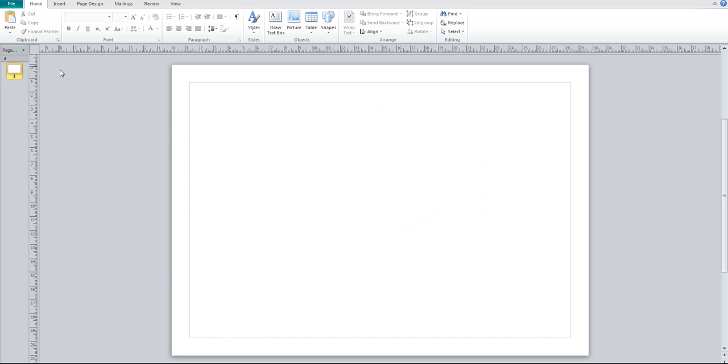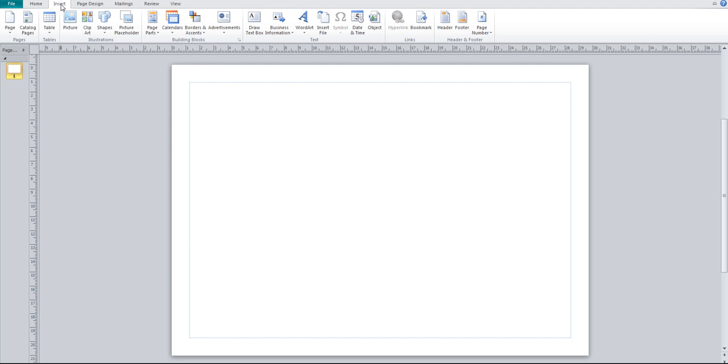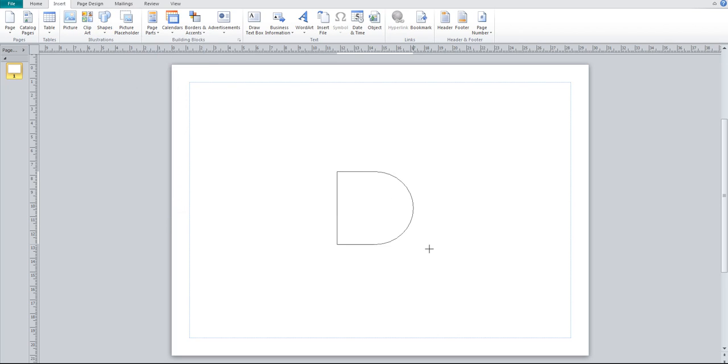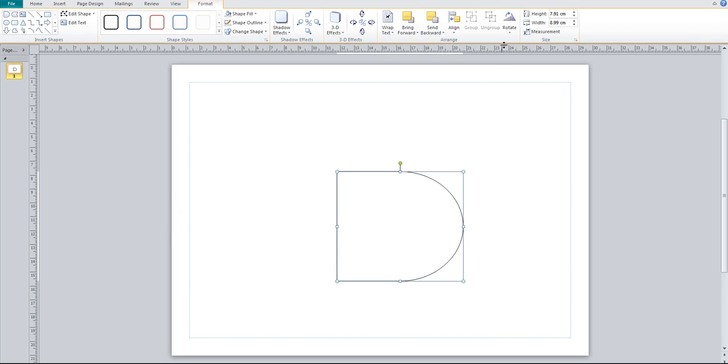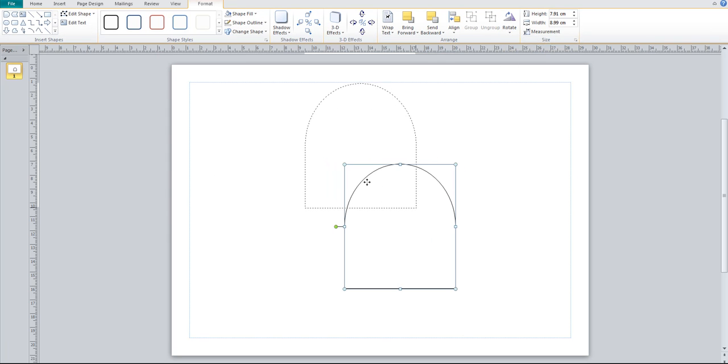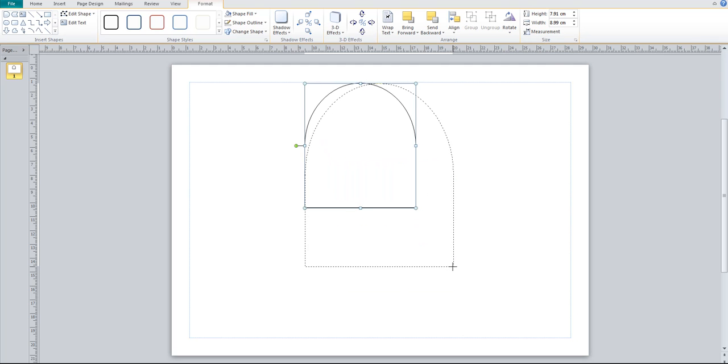Just going to get rid of him, and I'm going to start with a shape, and I think I'll start with this one from the flowchart selection, and I'll just rotate it so it's this way around, and I'm going to make this nice and big so you can see it clearly.